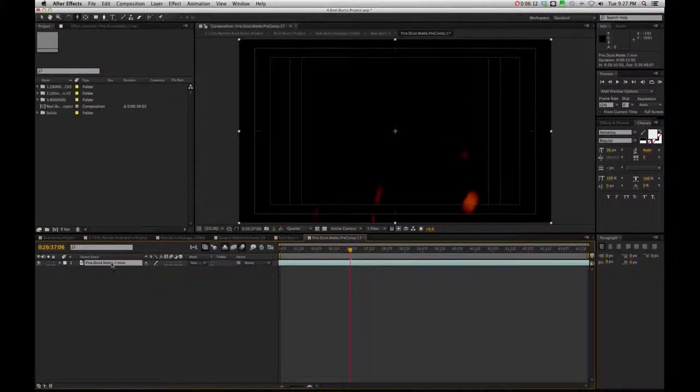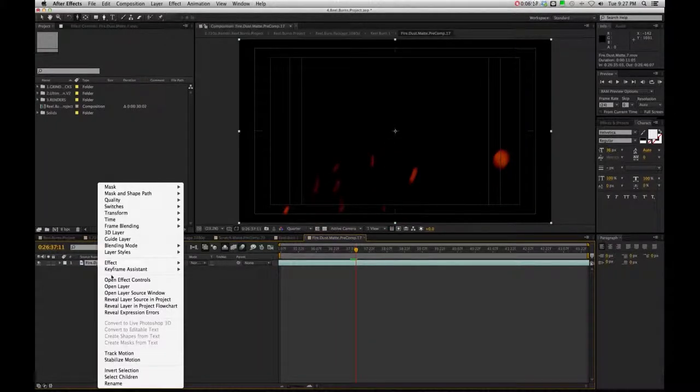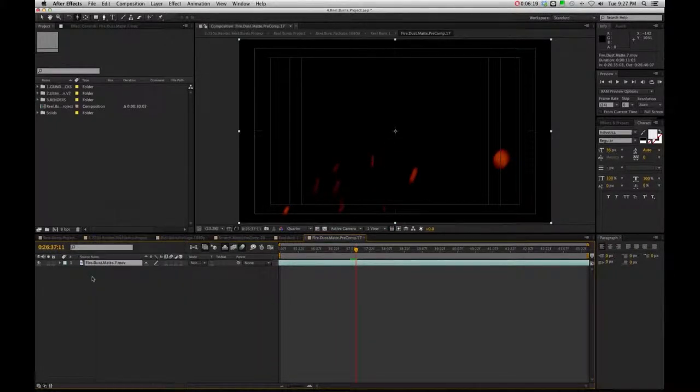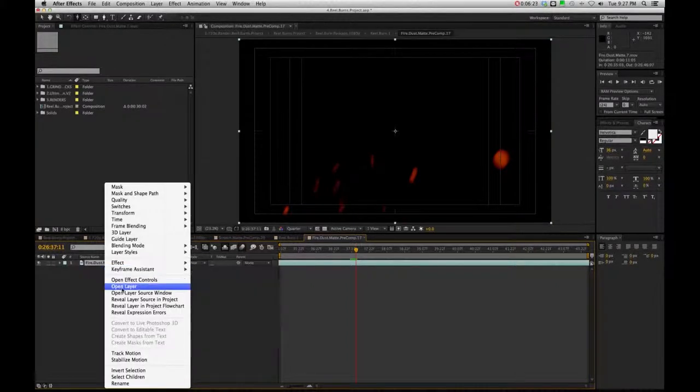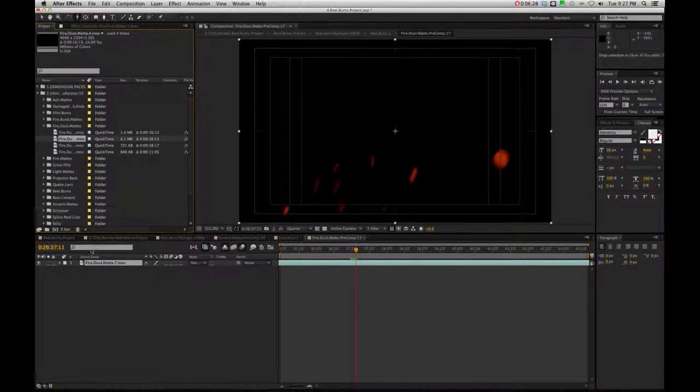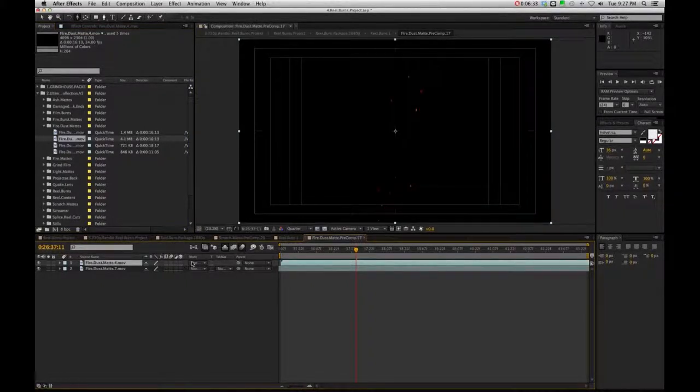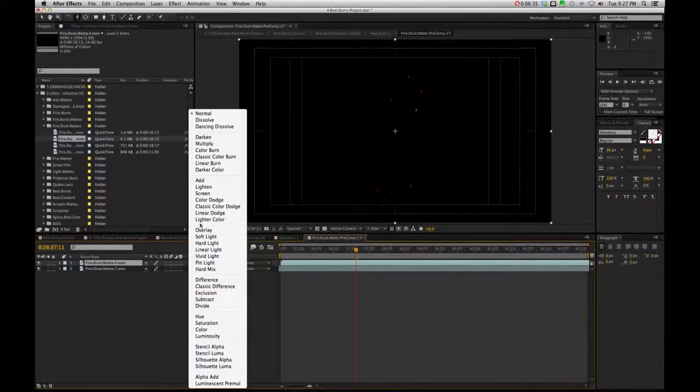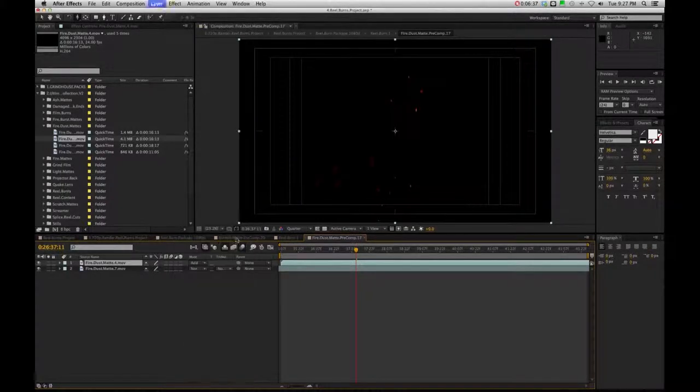So if you wanted to go in and change, let's say, the fire dust, you simply just double click, go into your fire dust. And if you wanted to even just say add some more dust, you could just duplicate this if you want. Or you could just add more, just say reveal layer source in project. And you can just simply grab another one, stack it on, and change your blending mode to something like add.